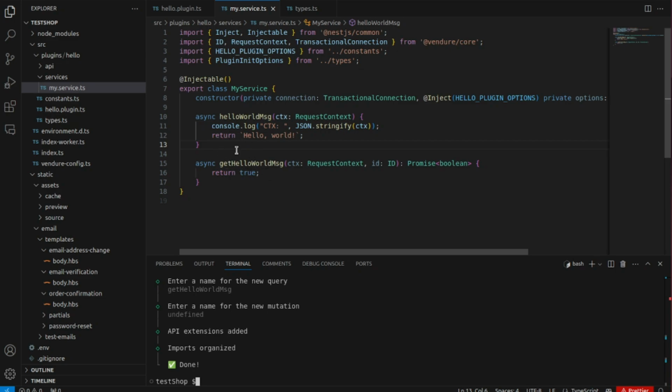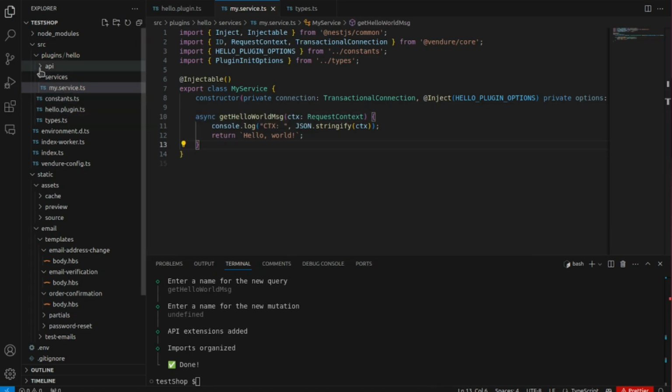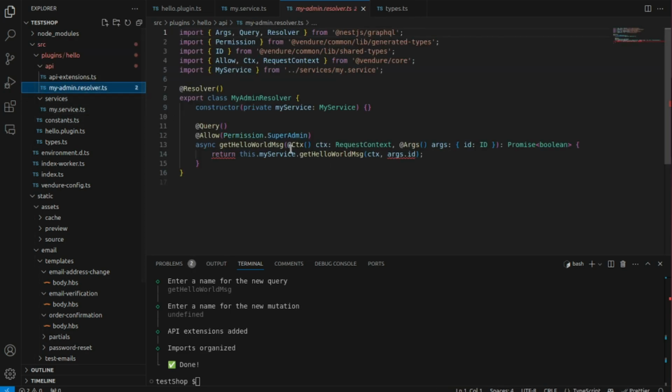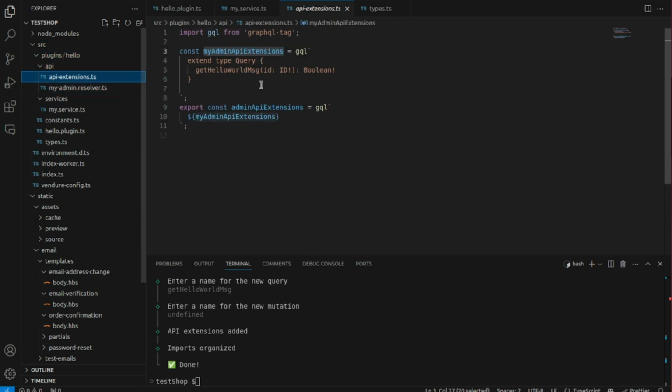Okay, so it recreated a function in the service file. We're going to erase that. And it also created an API directory with API extensions, and we're going to rename these extensions. I don't like how it names those. And an extension resolver, so it's going to resolve the APIs that we just created. So let's make some adjustments here. Our get hello world is not going to take any parameters. It's going to return a string, not a boolean.